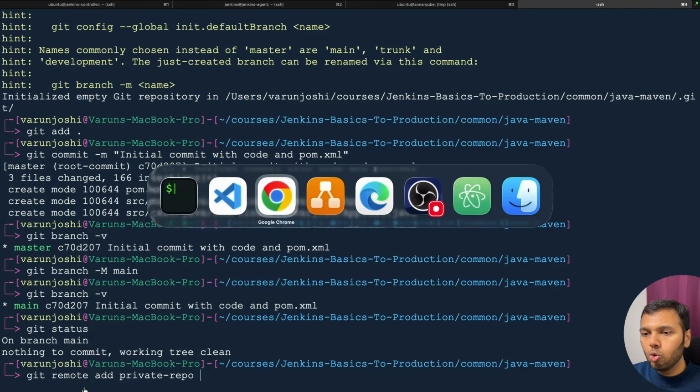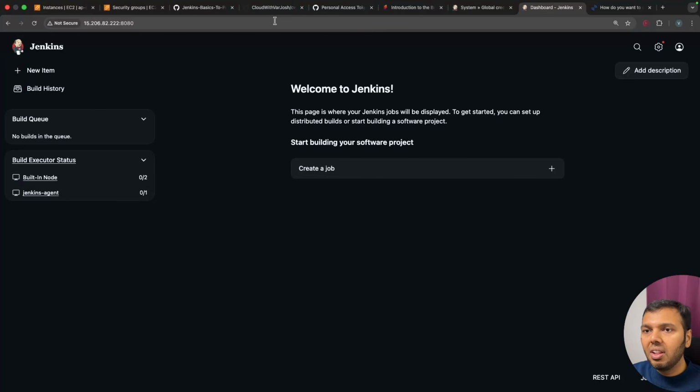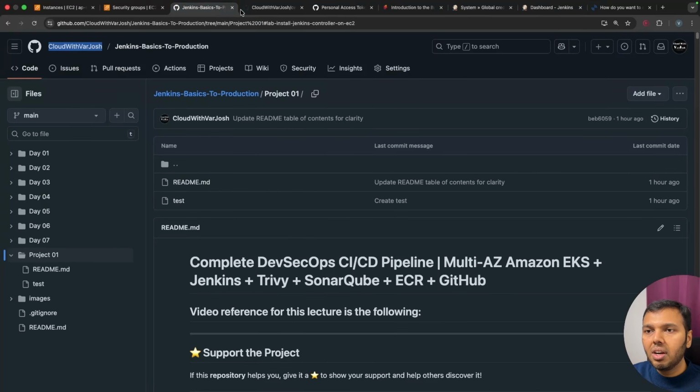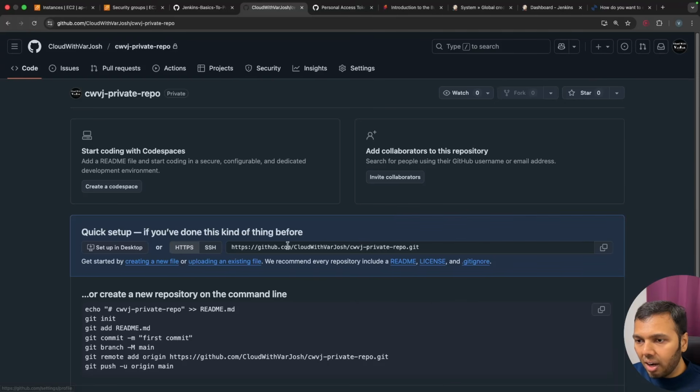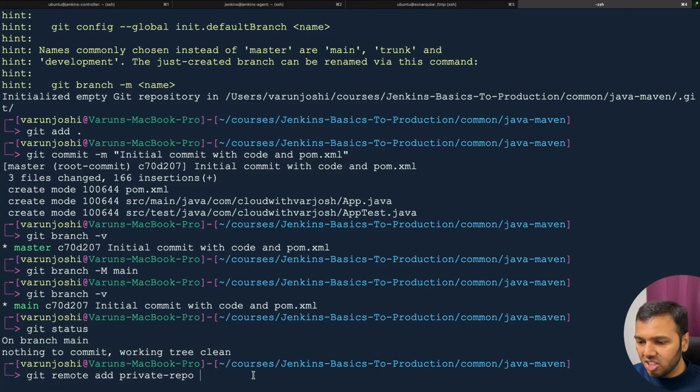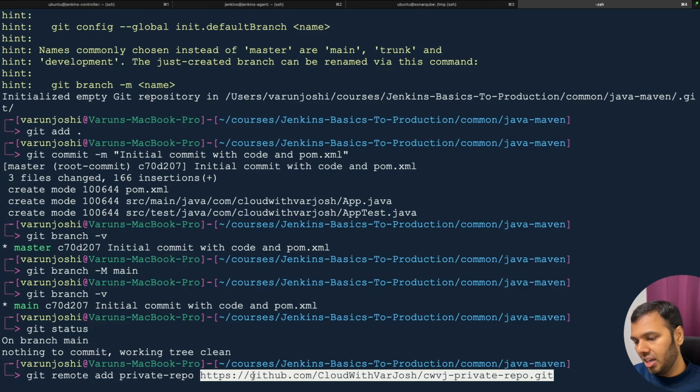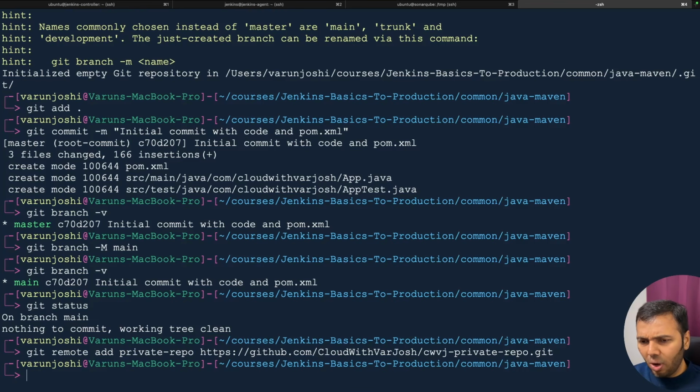Now I will go to my browser. I will go here where I've created my private repo. I will copy the address of my private repo from here, and then I will simply paste my repo URL here. I will press enter. Now, once I have done this, I have not provided any credentials yet. If I try to push it, it will ask me for the username.